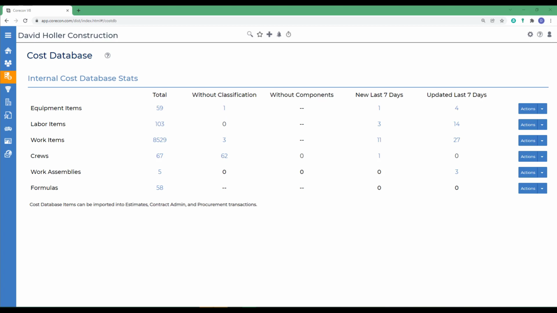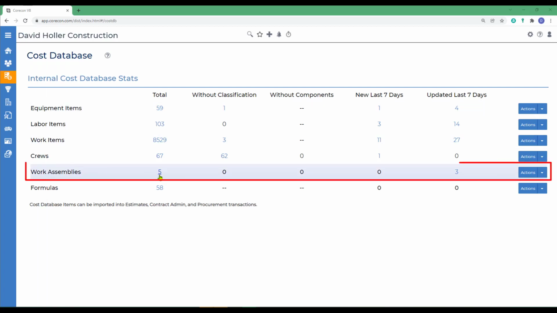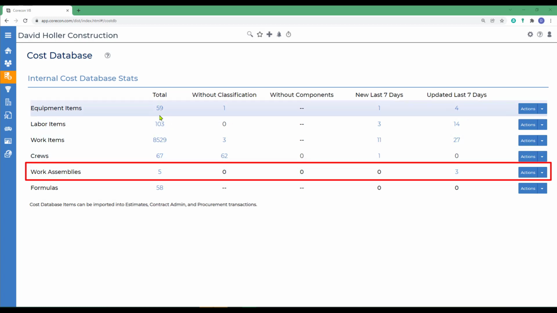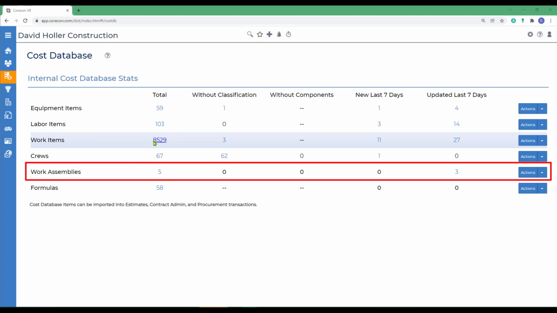When adding an assembly to an estimate, all components will be added at once. The quantity of the assembly and each component is calculated using a shared list of variables. The option can be found from the cost database on the main menu and work assemblies. A work assembly can be a combination of equipment items, labor items, work items, and materials.